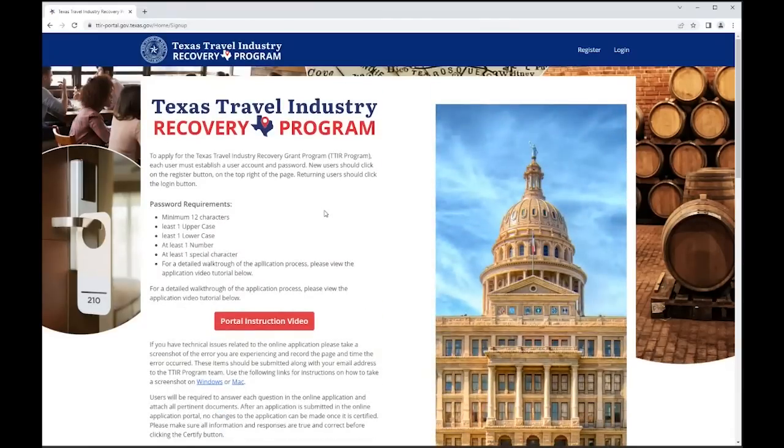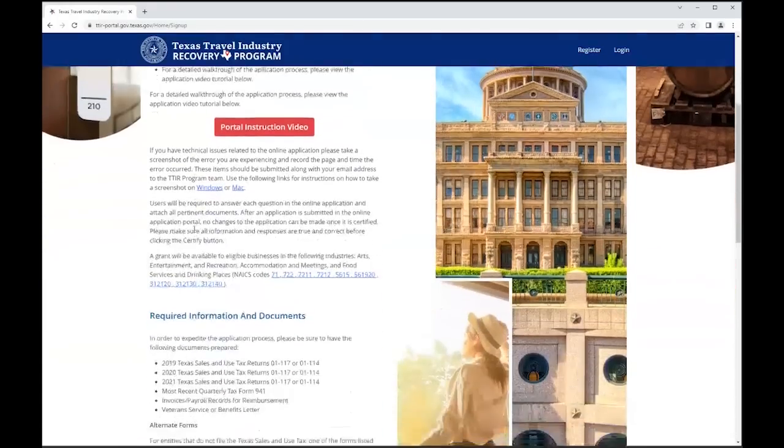So this is the portal page, right? And here's the portal instruction video. This is probably where you are now. If you're listening to me, that's probably how you got there. And it just talks a little bit about setting up your password and some more information about the program, what to do if you have technical issues, that sort of thing.